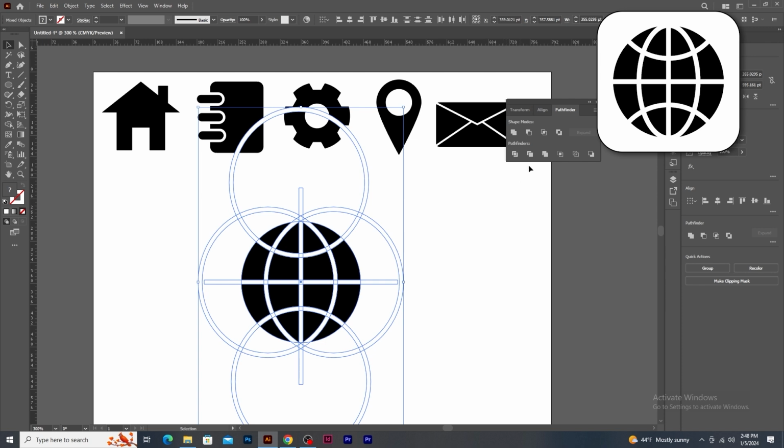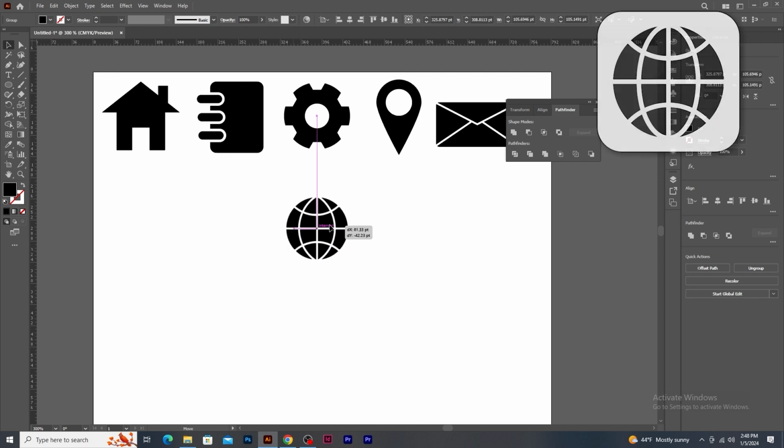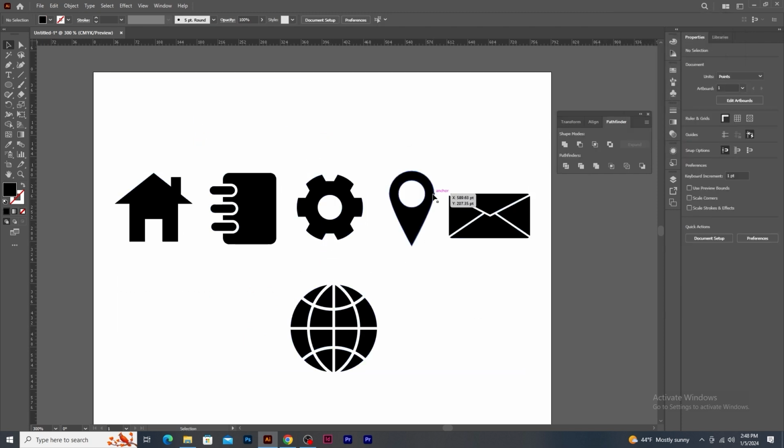Now select all the shapes and click on minus front icon. And this is the perfect web icon. Now, let's keep these aside.